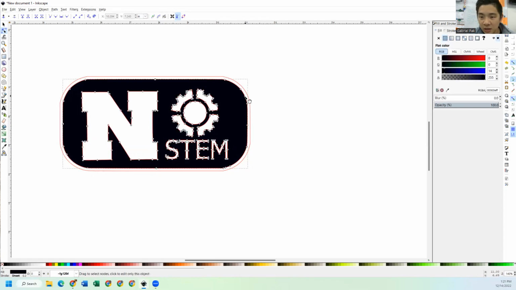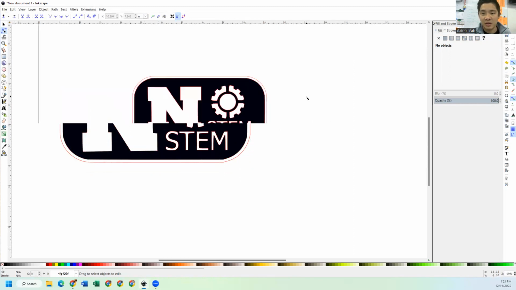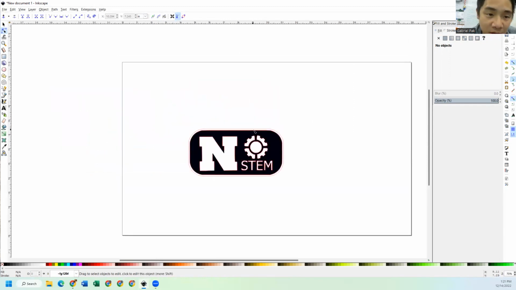So at this point, I might double check my stroke here. Might leave that blank. Okay, so now only things in red will get cut, everything in black will get saved. And so that's the basic idea of creating a vector file for laser cutting. Obviously, you can see over here there's some other things you can mess around with.